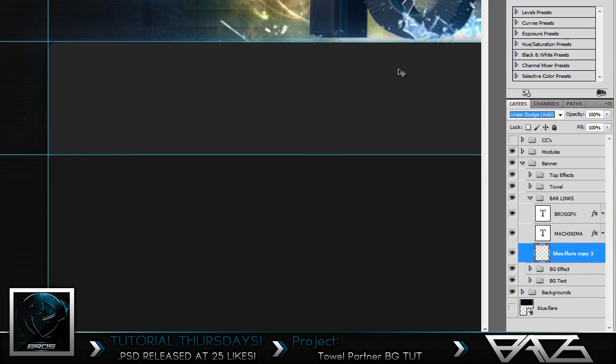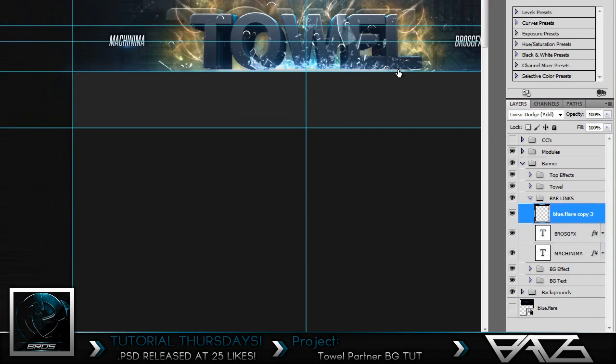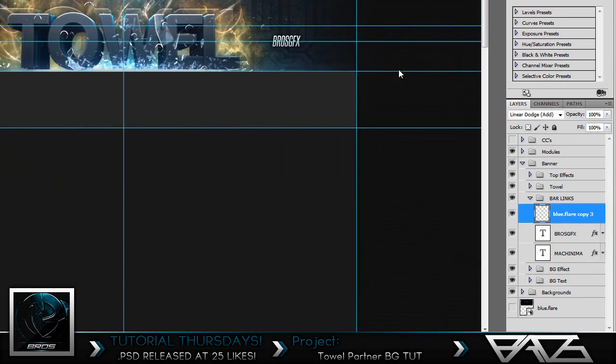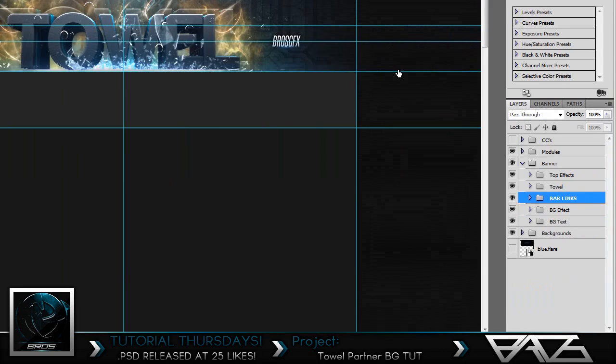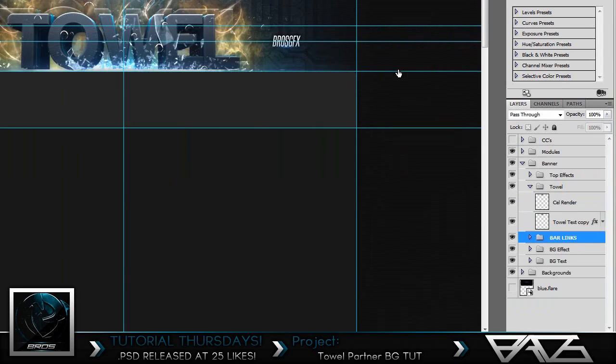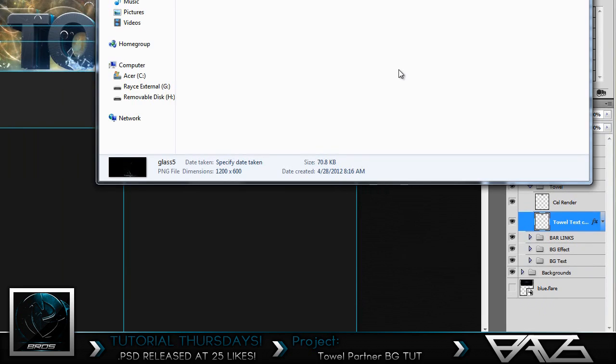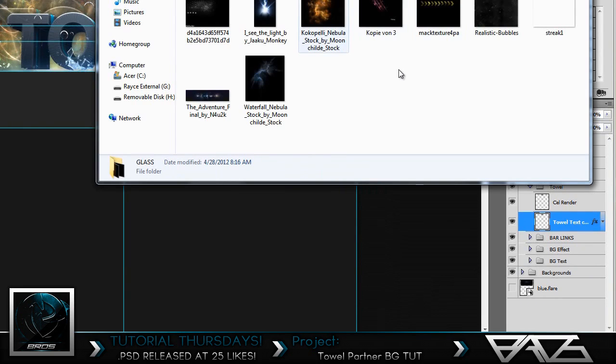Alright, so set that to linear dodge as well. And I think it'd probably be best if you put it over the text. And then you can put it wherever, top, bottom, it doesn't really matter. And then pretty much set. Oh shit, I almost forgot. Do a quick texture over the main text.